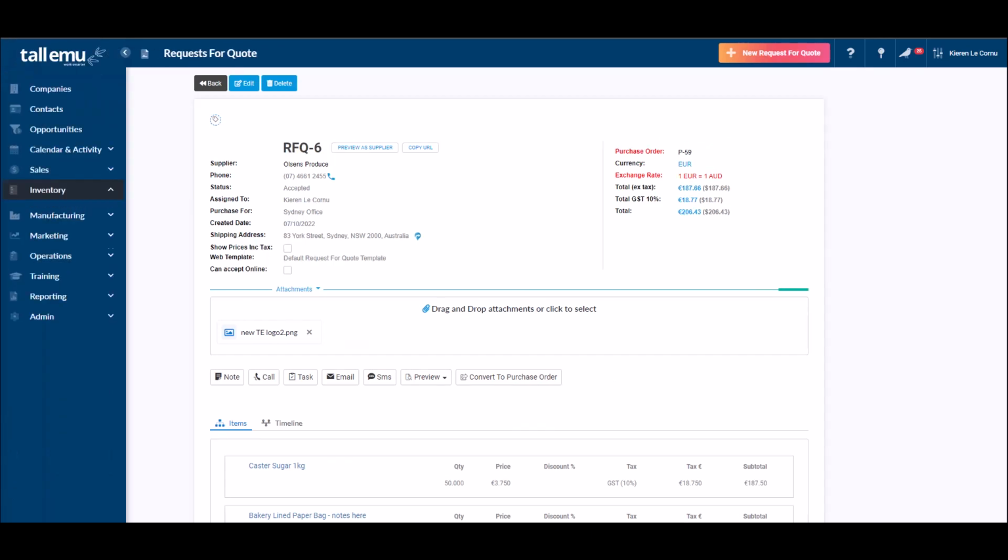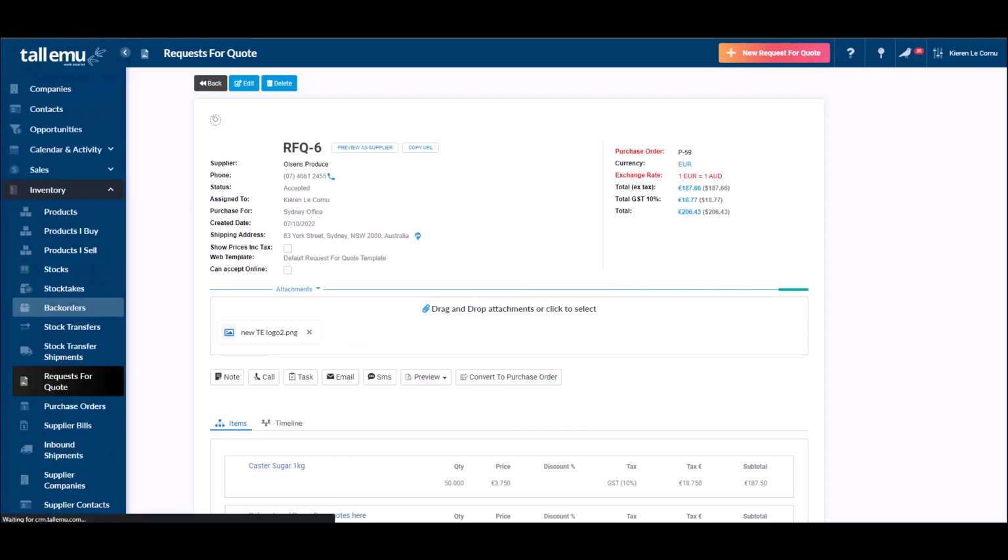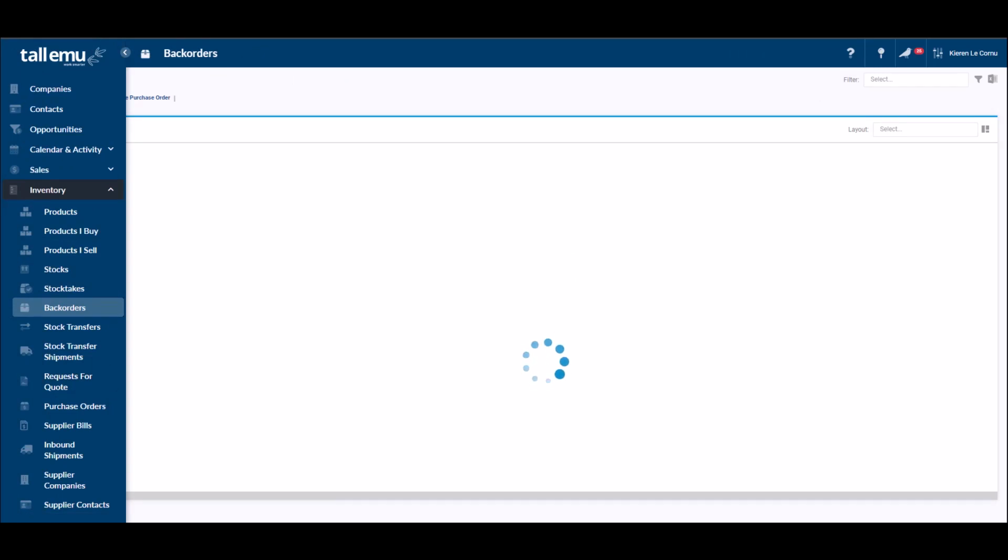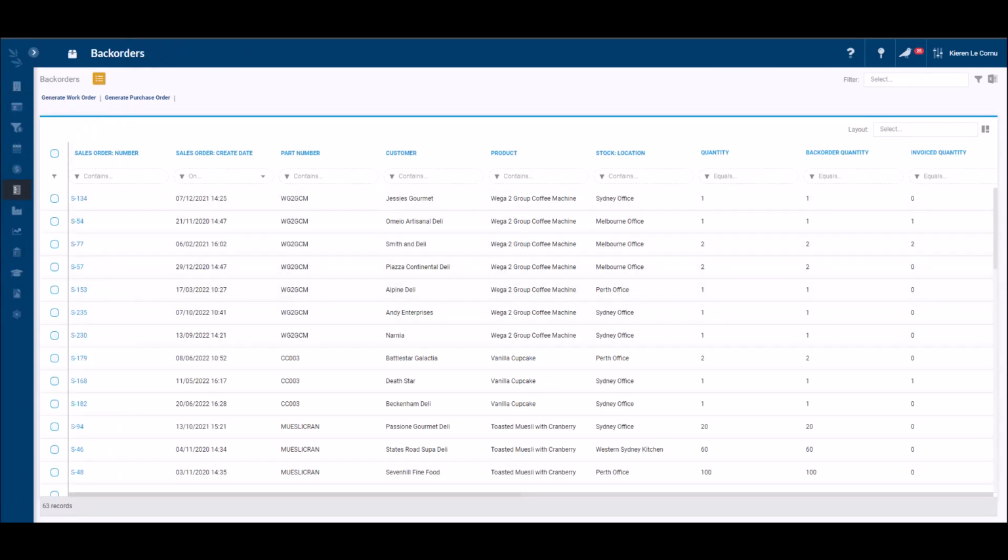We could go into supplier company or a supplier contact and initiate a purchase order that way. We can also come into the inventory area of the system and come to the back orders tab and basically go, right, this stock is on back order. We need to order it from a supplier. We can pick our orders and then generate a purchase order that way.